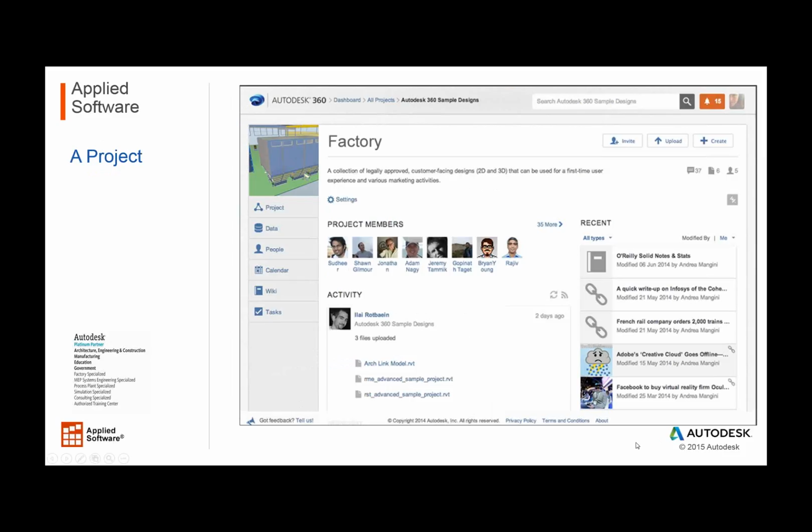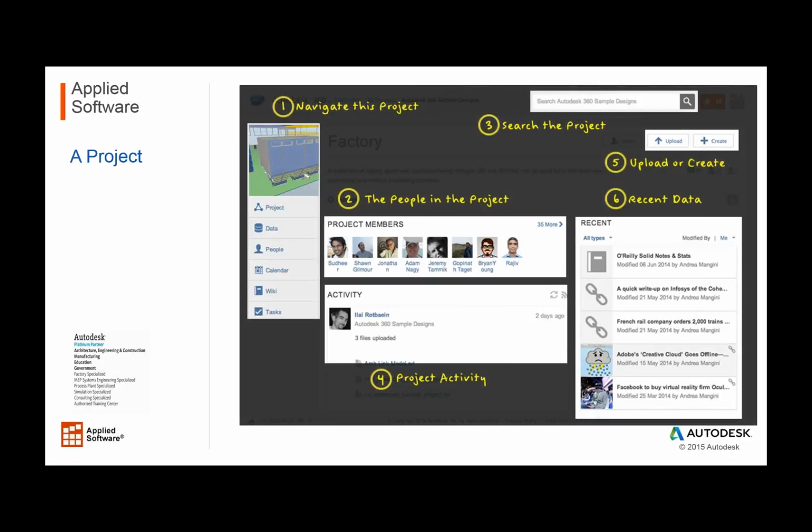If we dive into it further, you'll notice that you now have into this one particular project called the factory. In this, we have on the left-hand side your actual project, data, people, calendar, wiki pages, and tasks. Each one of these are different unique things that everyone on the entire project team members have access to. And number 4, you'll see the project activity, and this gives you the ability to post comments and also information about your activity on the project. Lastly, you have the ability to see recent data when someone has uploaded or created some new documents.